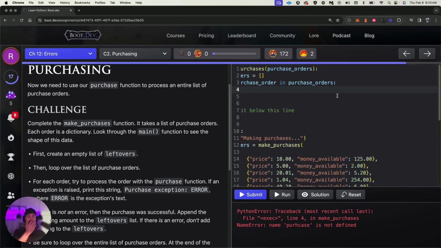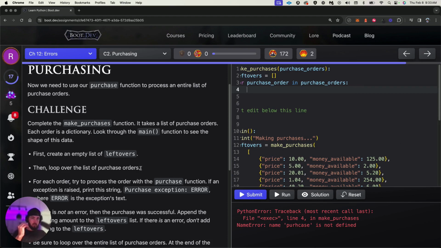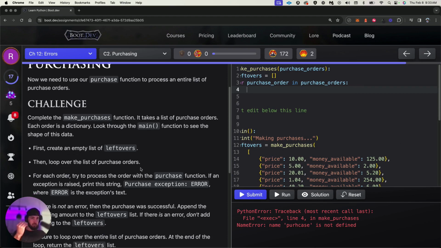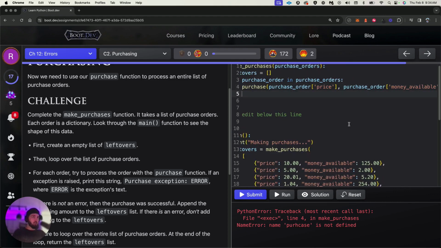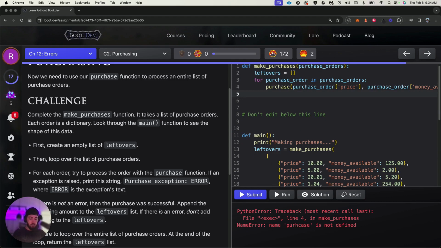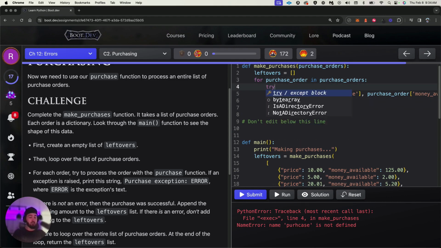Okay, so let's try a different approach real quick. Let's reread. So create an empty list of leftovers, then loop over the list of purchase orders. So we're looping over the list of purchase orders. For each order, try to process the order with the purchase function. So let's just stop right there, right? So purchase order dot price is effectively what we want, or the bracket syntax, price and money available. So that's what we want. And then let's maybe do the error handling. So let's try that, I suppose. That's 100% what we need to do.